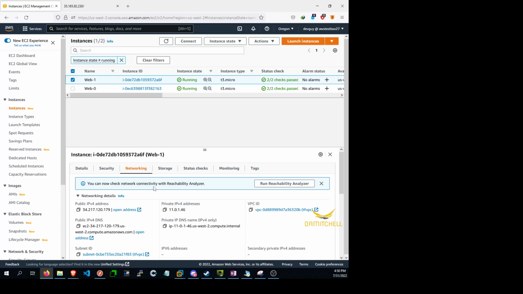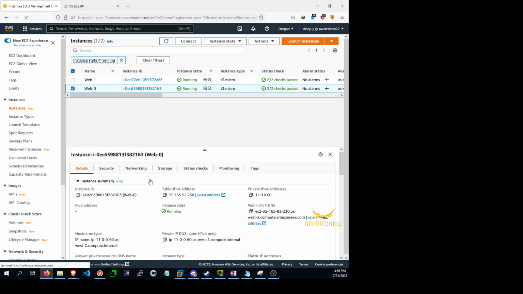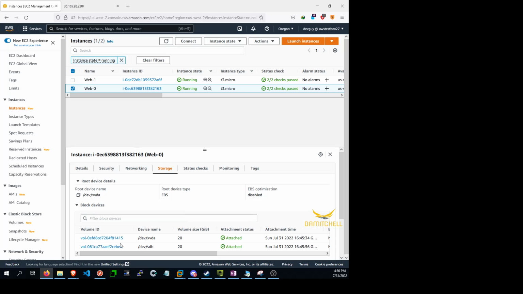And one thing we didn't check from our first EC2 is our storage. Our storage is there, and we do see that we have our data volume right here that's used for storing data and things like that. Then let's go back to our web 0 and check that as well. And yes, it is there.